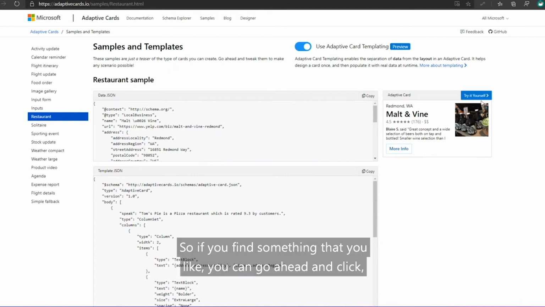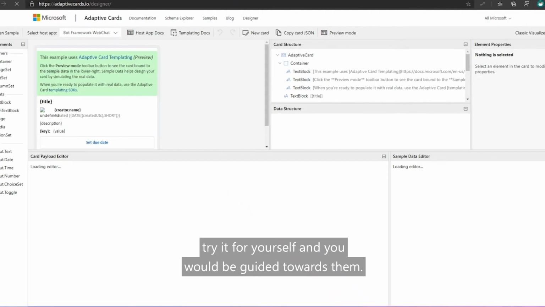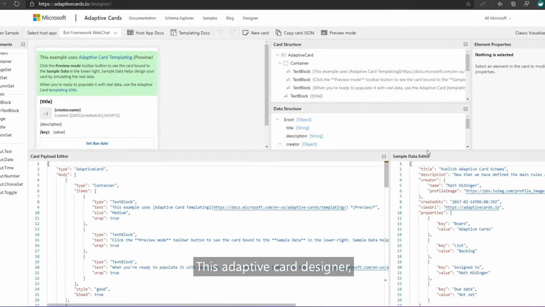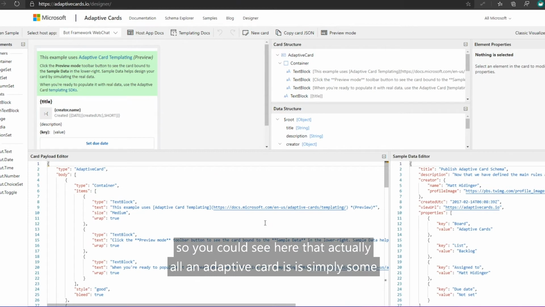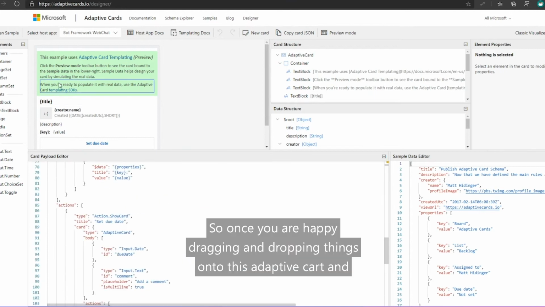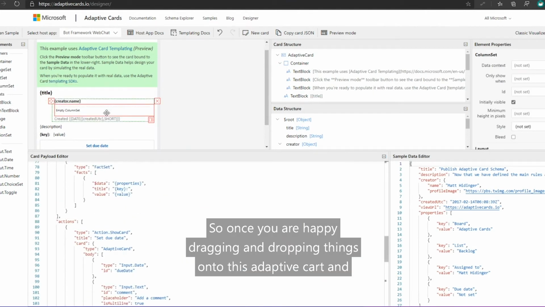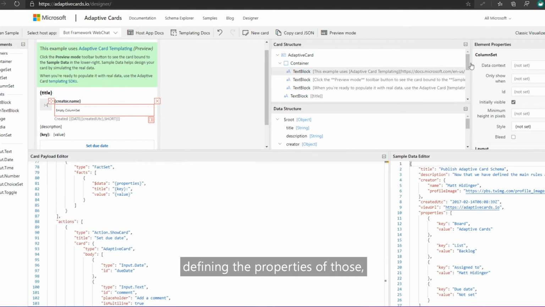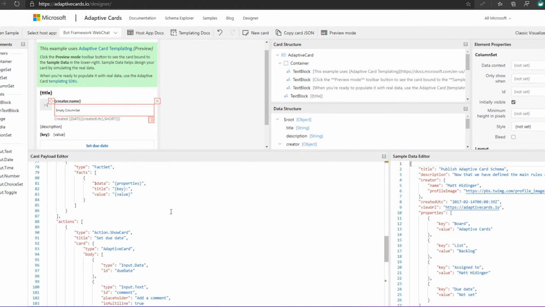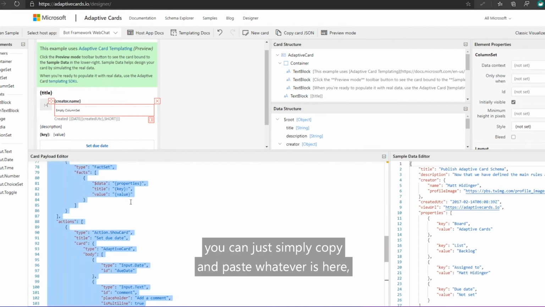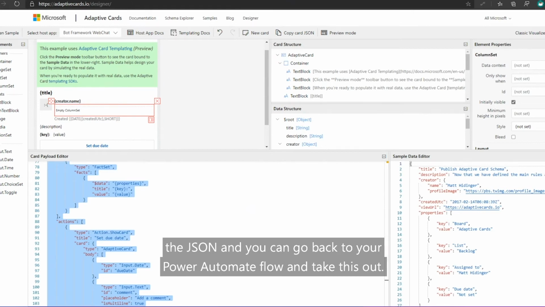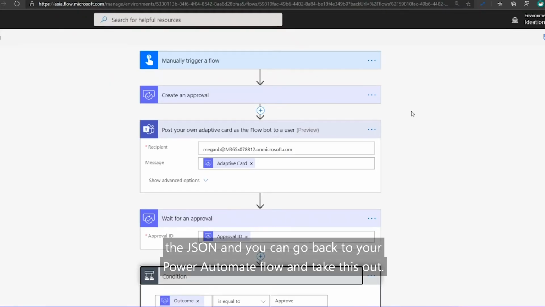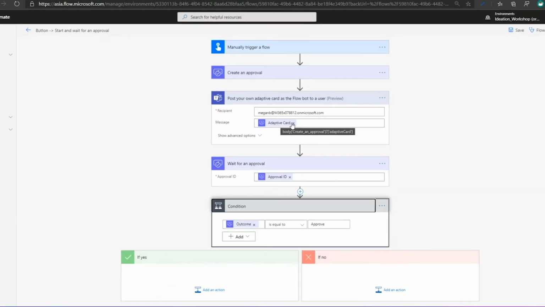If you find something that you like, you can go ahead and click try it for yourself, and you would be guided towards this adaptive card designer. You could see here that actually all an adaptive card is simply some JSON. Once you are happy dragging and dropping things onto this adaptive card and defining the properties of those, you can just simply copy and paste whatever is here, the JSON, and go back to your Power Automate flow.